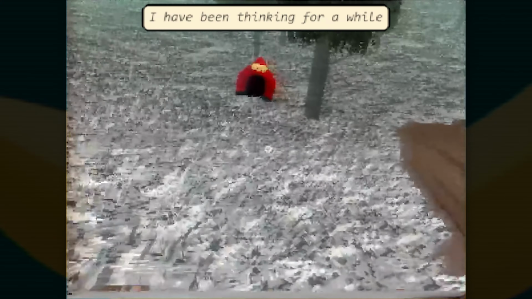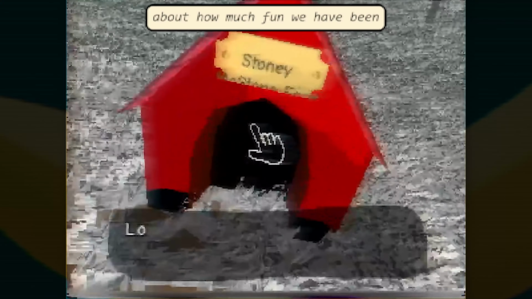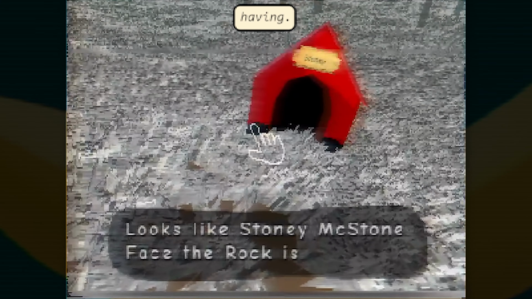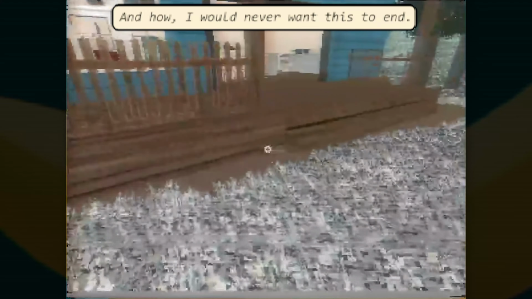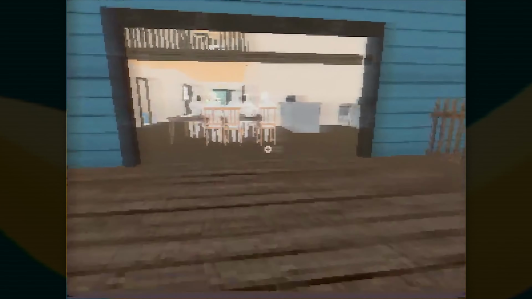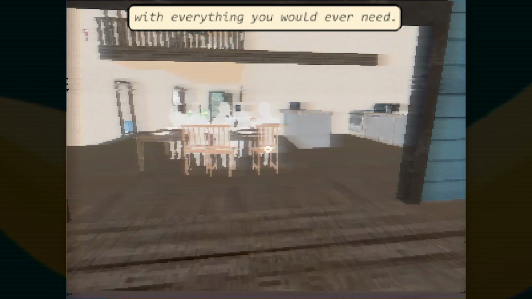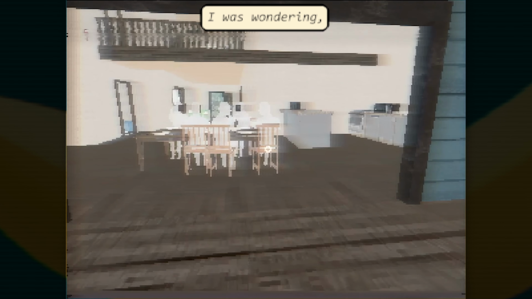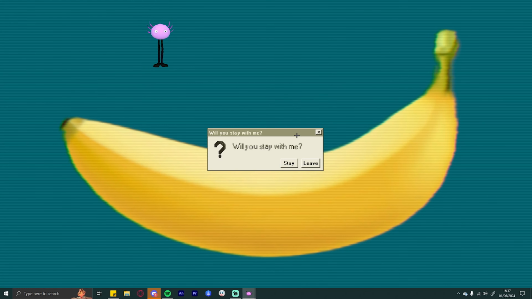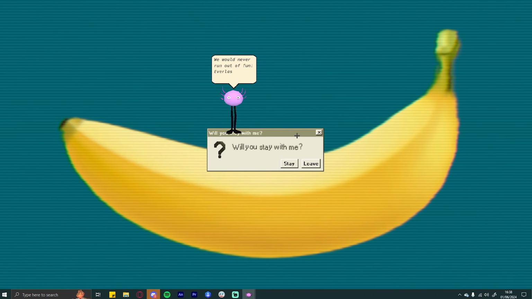Listen, I have been thinking for a while about how much fun we have been having and how I would never want this to end. And since I have made a place perfect for you with everything you would ever need, I was wondering, will you stay with me? In this house, in this world, just think of all the adventures I could generate. We would never run out of fun.